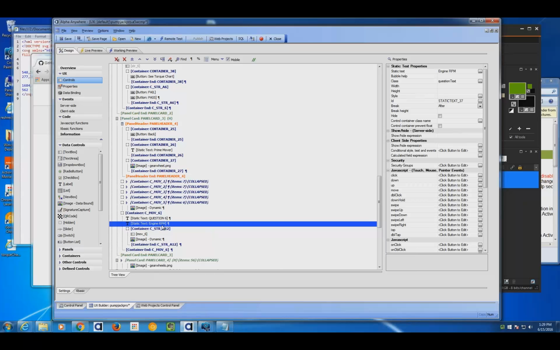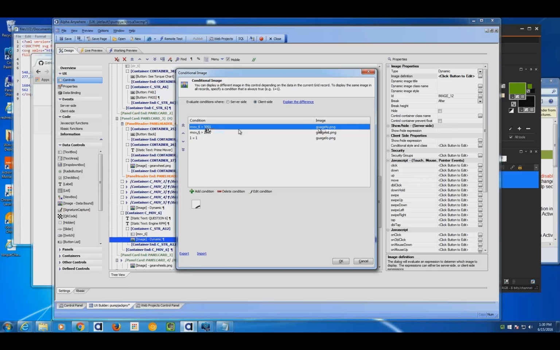If I go up here where it says image type, dynamic is the type as opposed to a static image, which would always be the same image. And here's the definition. It says if the value of MOV_6 is greater than 5001, I want you to use an image called gauge high, which is a picture of the gauge with the needle pointed to the far right. If it's greater than 2,099 but less than 5,001, I'm going to set it to OK.